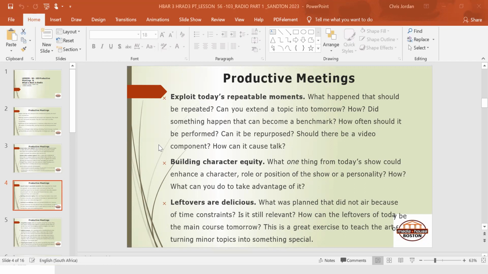Okay, building character equity. What one thing from today's show could enhance your character, your role, or your position on the show as a personality? You, right? Okay, and how do we do that? What can you do to take advantage of that?